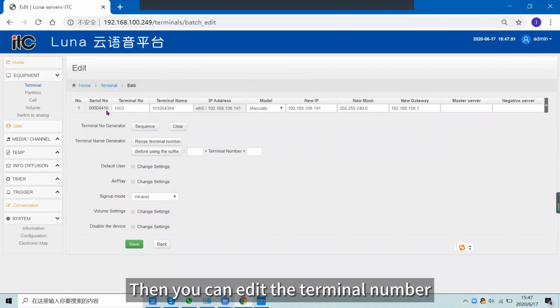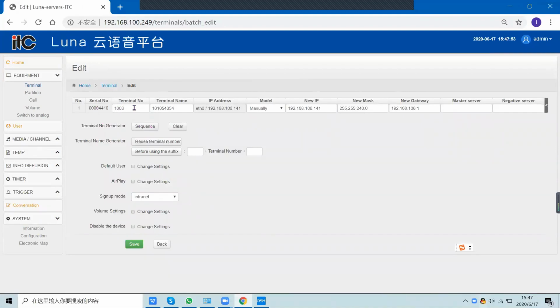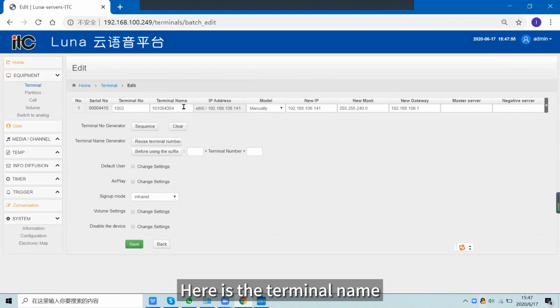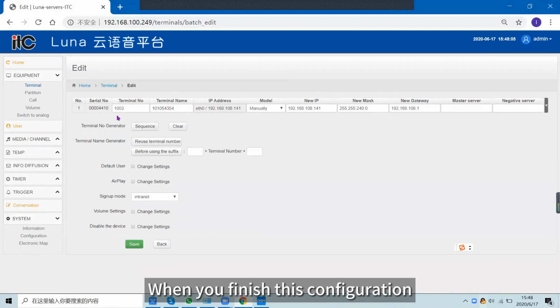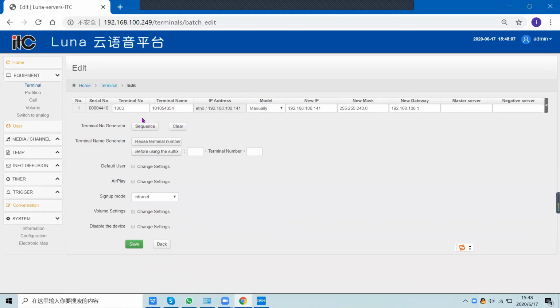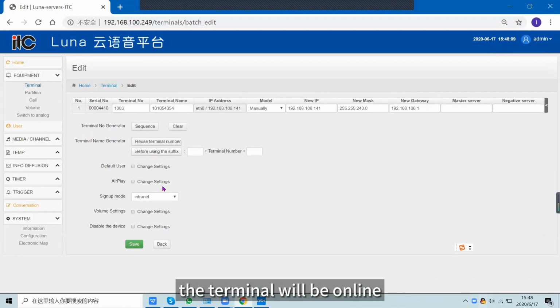Then you can edit the terminal number here, the terminal name, and the IP address, and the mask, and the gateway. When you finish this configuration, the terminal will be online.